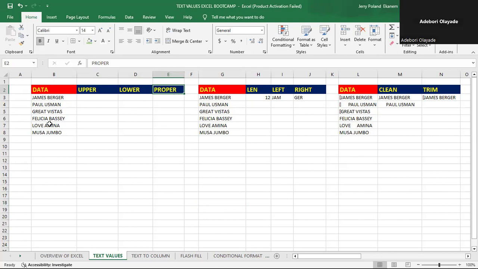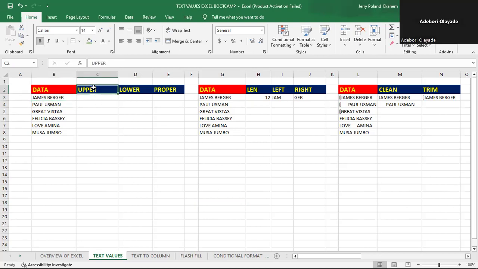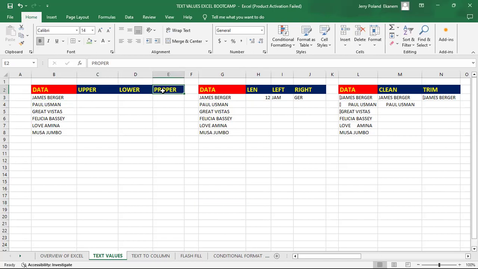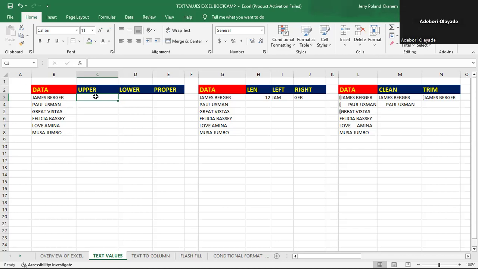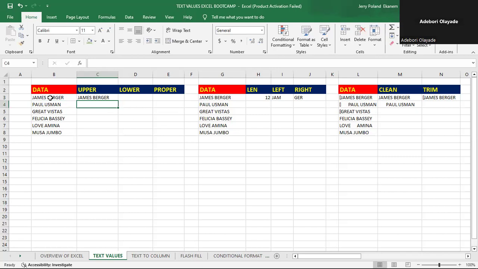On this part here, we have data. Some names are here, James Berger, Favour Usman, and all of that. Now, we have the upper, we have the lower, we have the proper. What does it mean? The upper function will help us to put our text in capital letters. How do we get this function? Equals to upper. I double click here and I select the text and then I enter. What I have is going to be in uppercase.